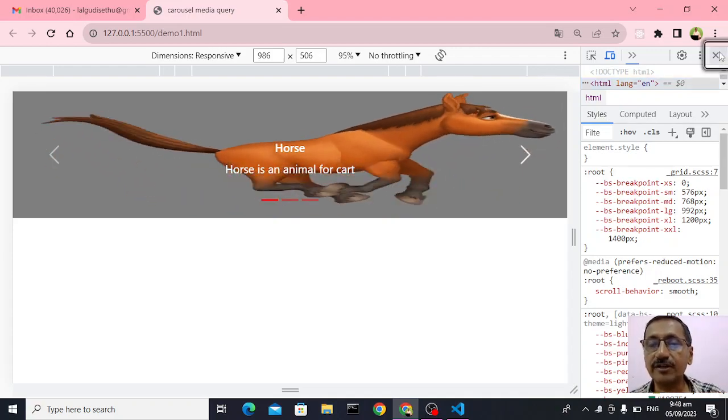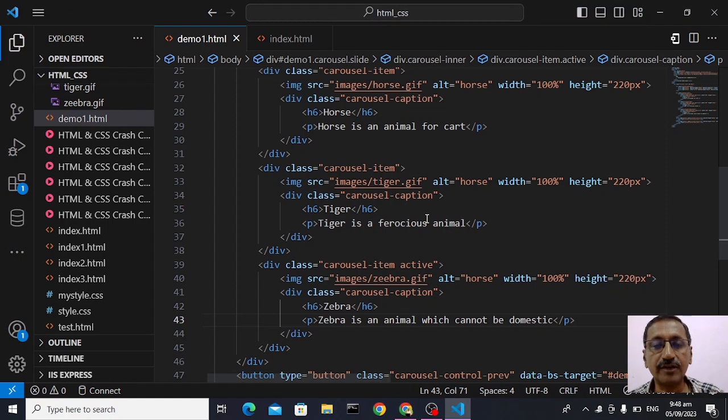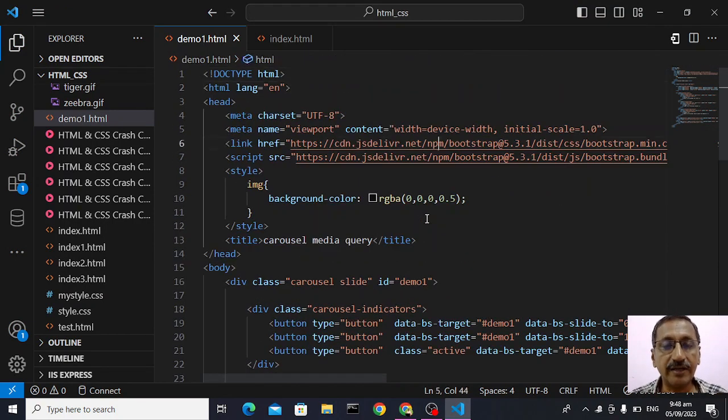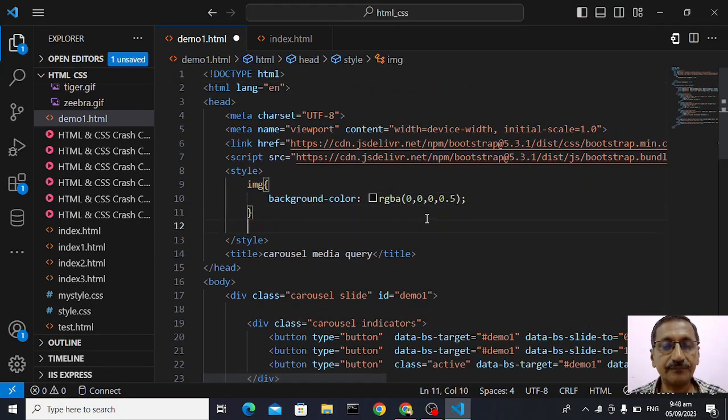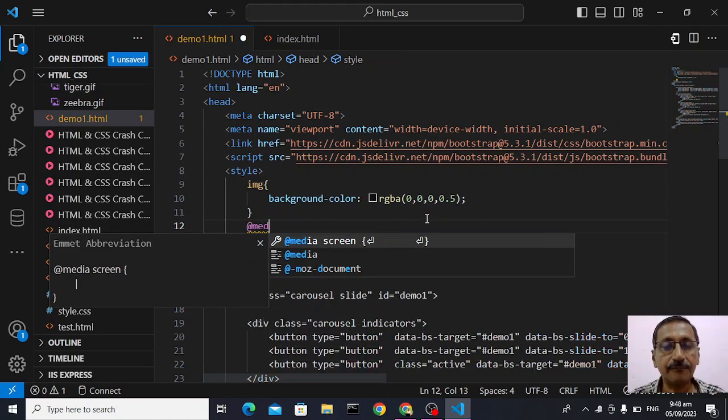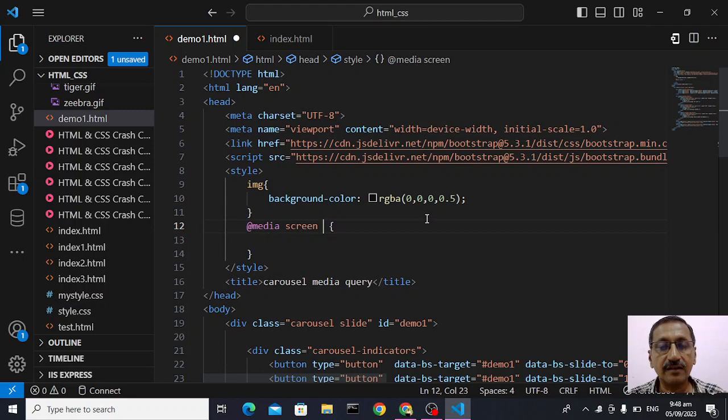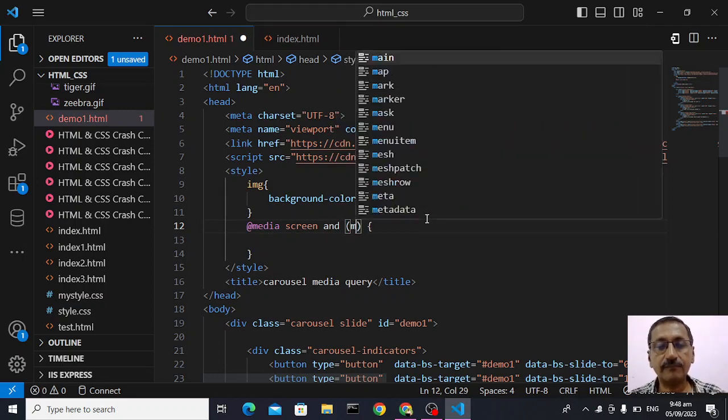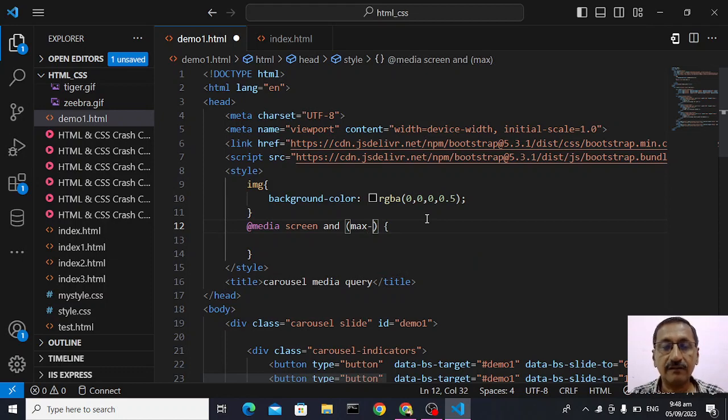I'll go to my code, to my style part. Here I'm going to have a media query. Start media screen, and max-width colon, so just say 500 pixels. That means when the size of the screen is a maximum of 500 pixels, that means small screens.